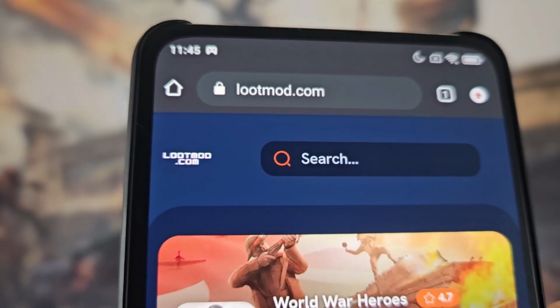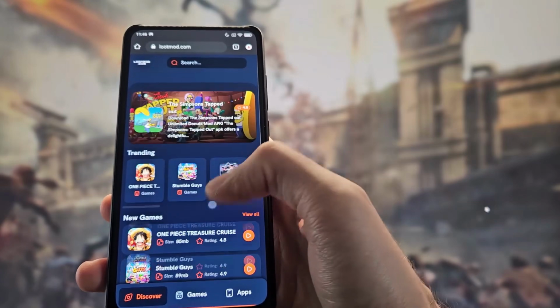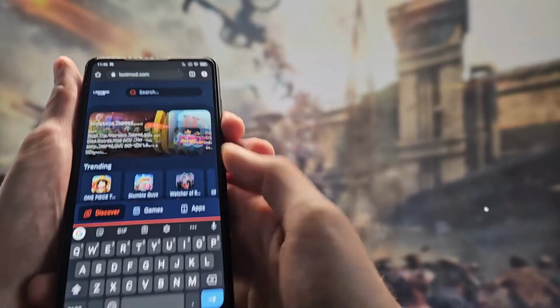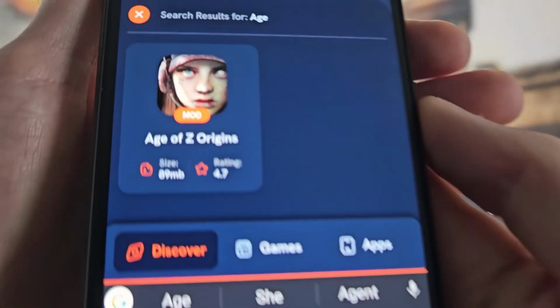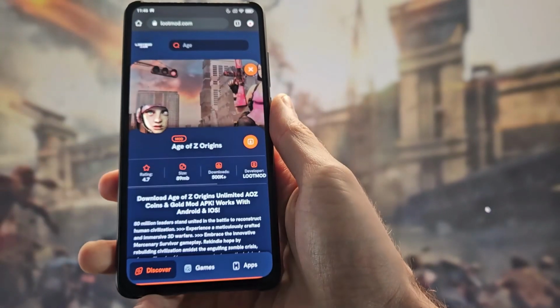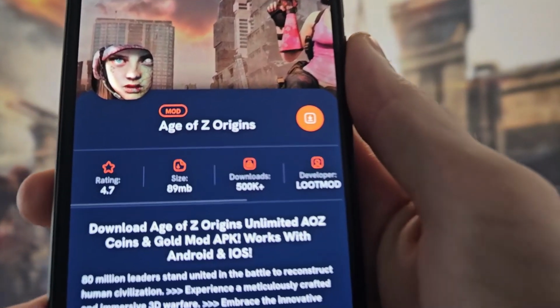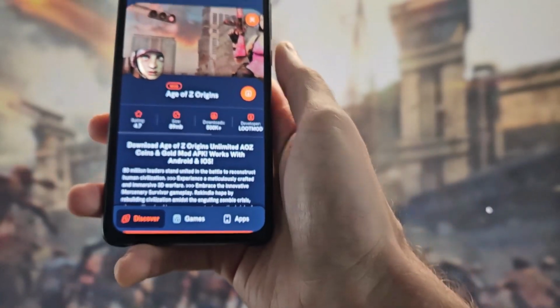Alright, once your game is updated, open up your favorite web browser and head over to this page. This is where the magic happens. This site has tons of mobile app and game hacks, each with amazing features. But for today, we're focusing on Age of Z Origins. To find it quickly, just use the search bar at the top and click on it to open the hack page. After that, you'll be taken to a page with all the details about the hack.